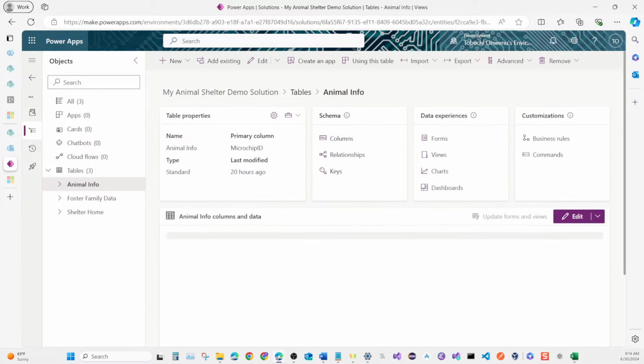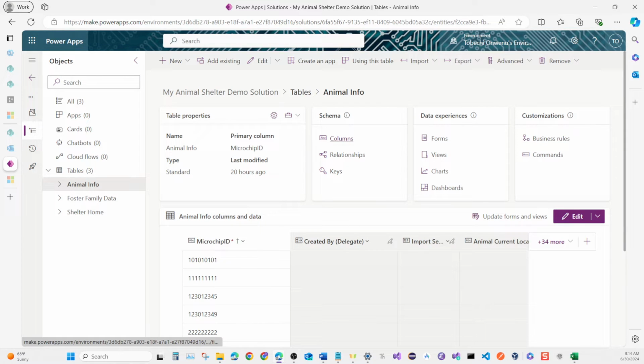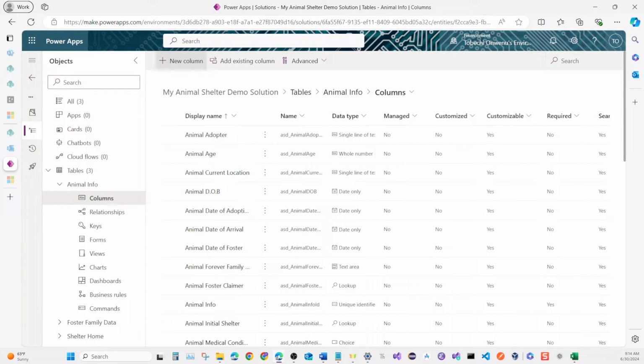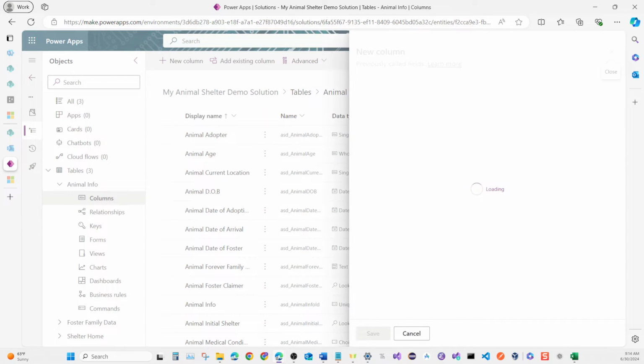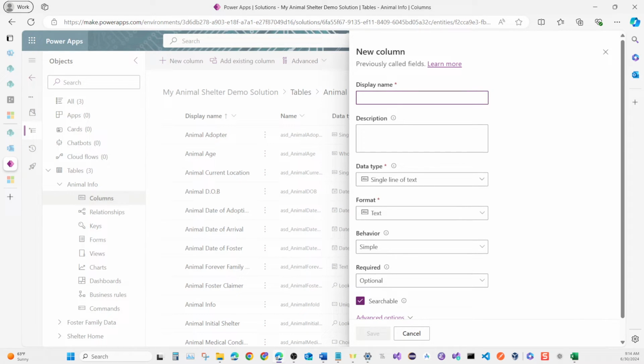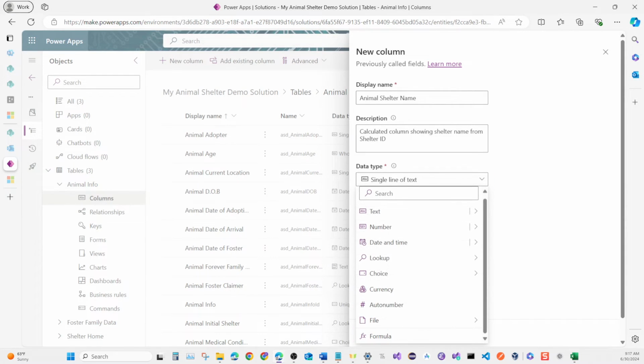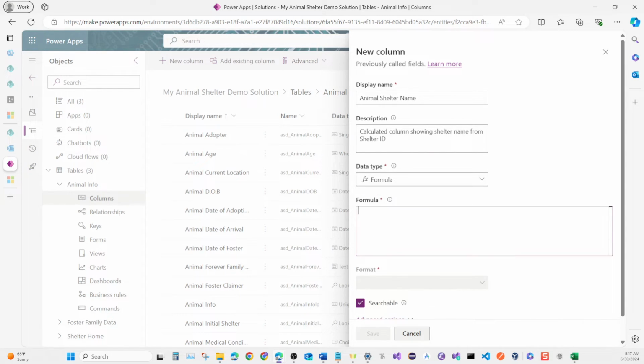So let's just go ahead and create some more calculator columns for our animal data table. The first one we're going to be creating is going to be the shelter name, so we can get our shelter name. All right, so the display name is going to be animal shelter name, and it's going to be a calculator column showing the shelter name from the shelter ID. And just like before, if you want to create a calculator column, go to the formula section. And then I'm just going to copy and paste the formula.